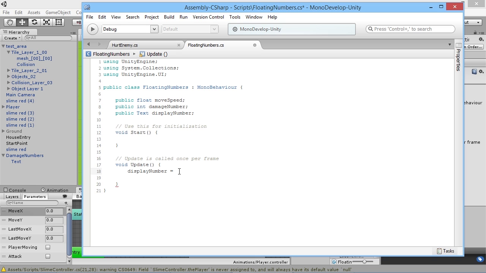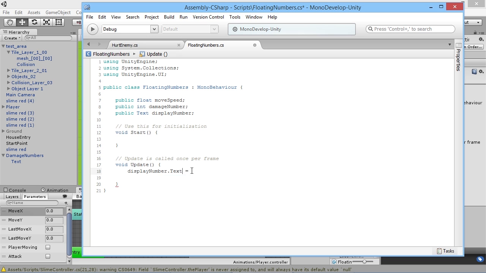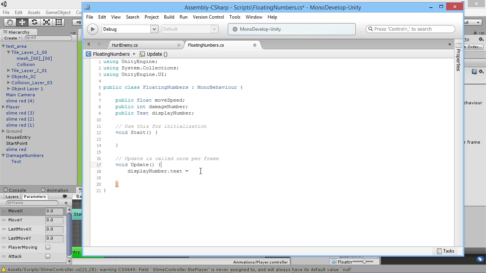But by default, a string cannot just automatically be an int, so we can't just say this text. Actually, I just realized this should be our displayNumber, and we should say dot text, because we're talking about this object, but we want to make changes to the text within it. That should be displayNumber.text, like that. Because we want to make changes to that, we can't just say that's equal to a number.